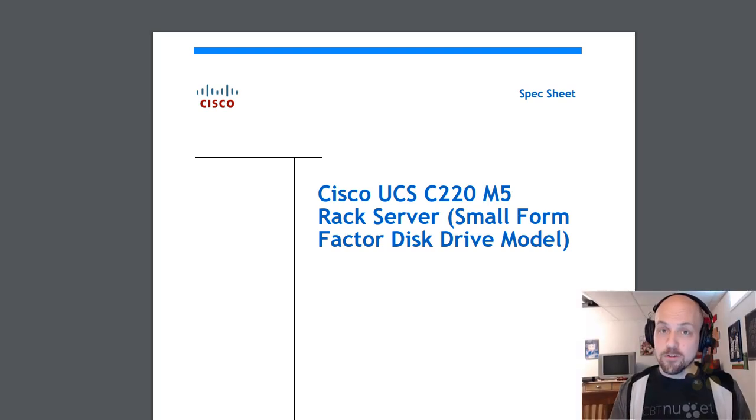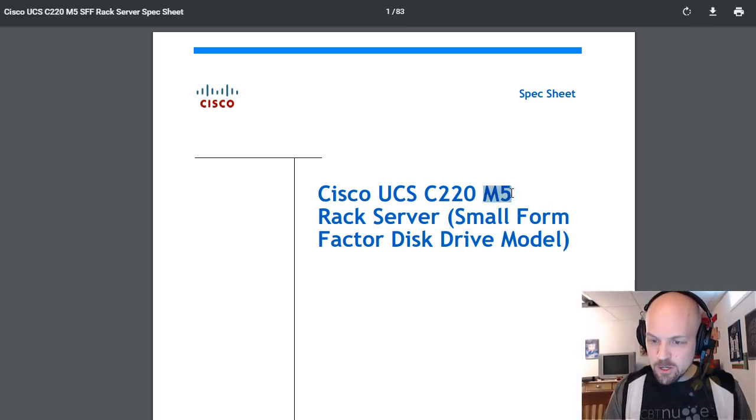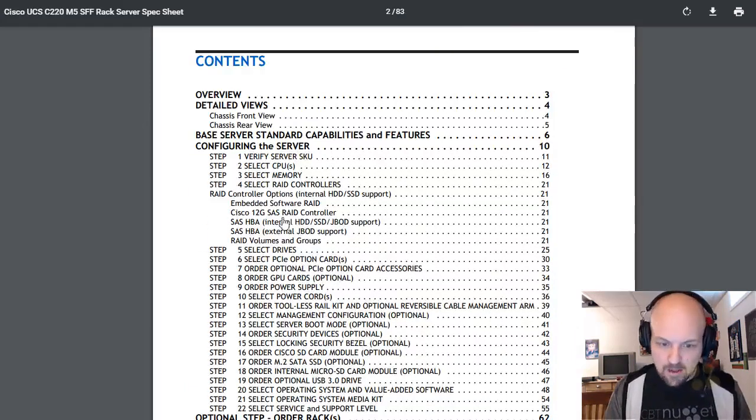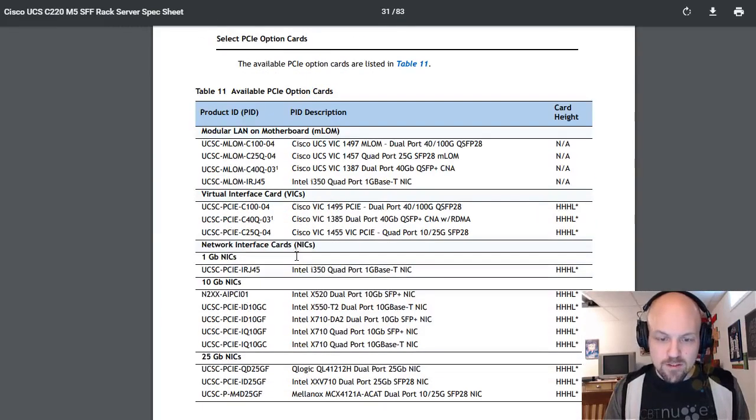These are the rack mount servers. Again, M5 being the current generation as of the time of this video. It also has its own spec sheet. And so we're going to come down and take a look at the PCIe options for this server. And we can see that there are a lot more options. The C-Series supports way more.